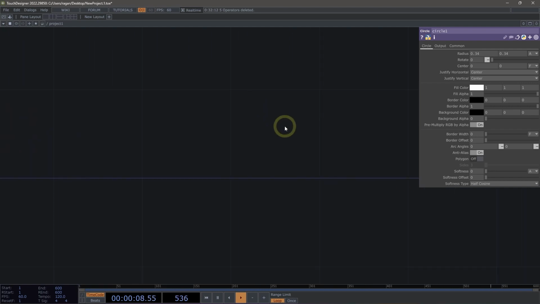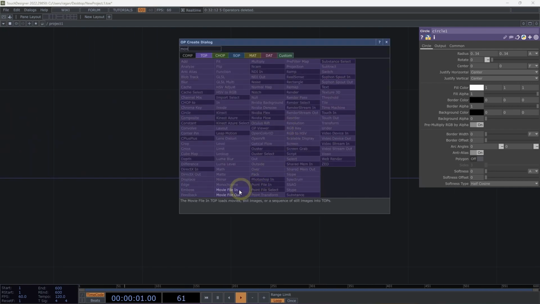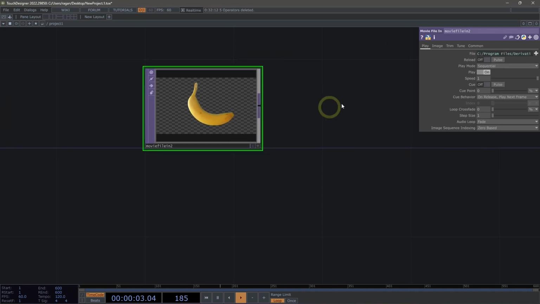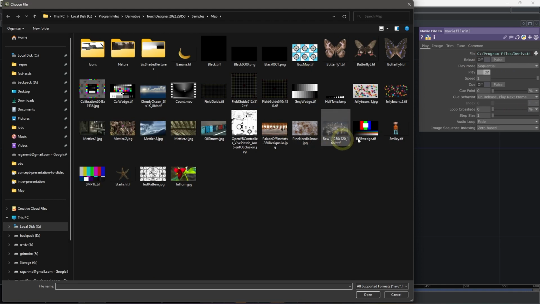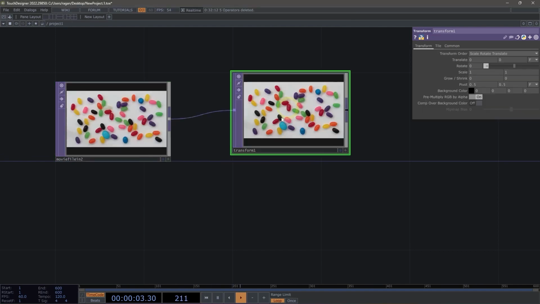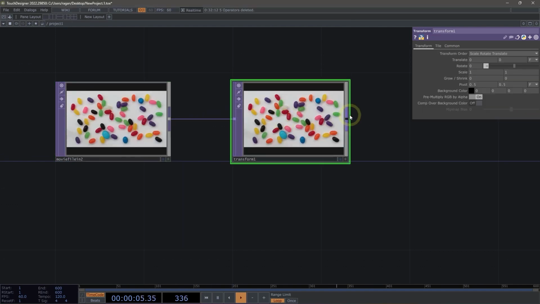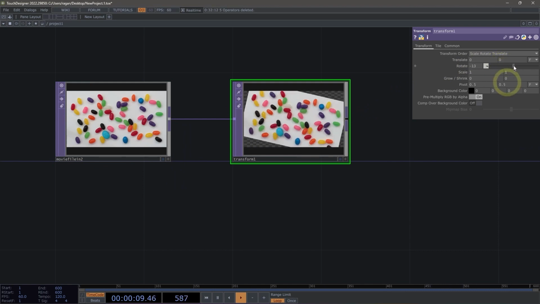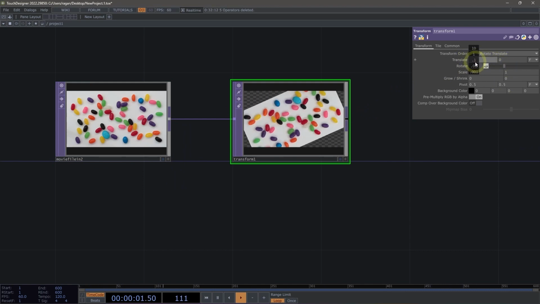Let's look at one other combination type. I'm going to add a Movie File In up here into my network again. Let's change this to be our jelly beans instead. And this time I'm going to connect it to a Transform TOP. Now the Transform TOP allows us to do all sorts of interesting transformations to our image. So for example, I can spin this, or I can translate this left and right.